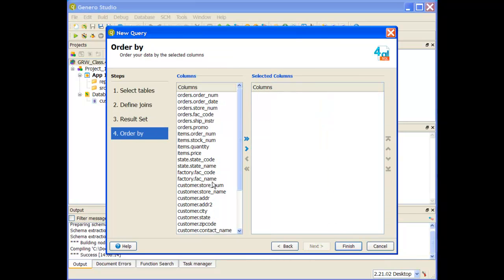For the order by, I need to identify how the data is streaming across, what order it's streamed across. Now, this order by is going to be important for any report if you want to organize it. In our case, we're going to organize it by the store number. We're also going to organize it by the order number. Those would be our logical groupings that we have inside of our reports. So I add those to my order by.